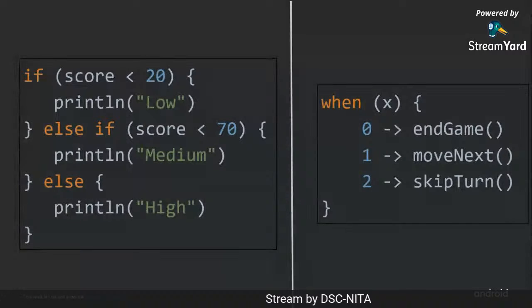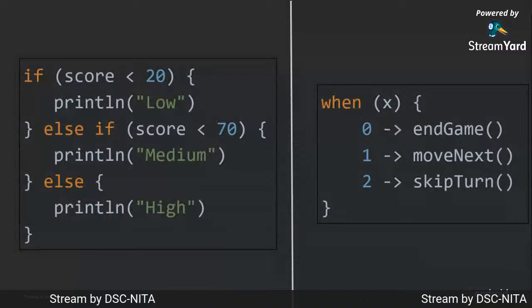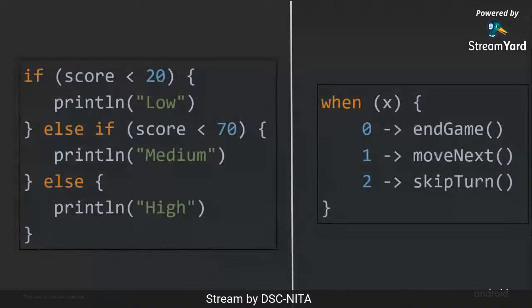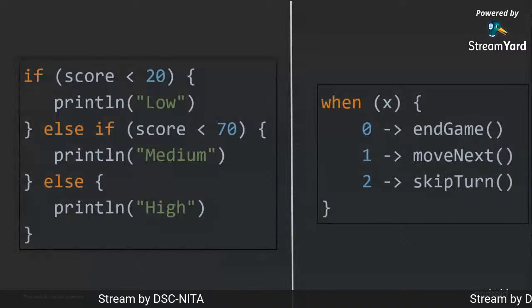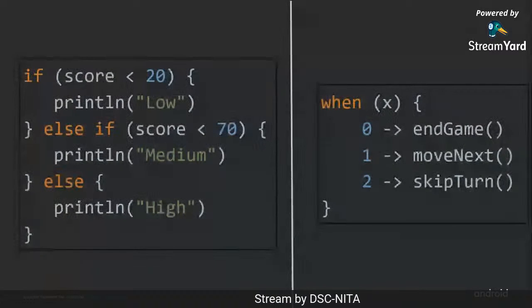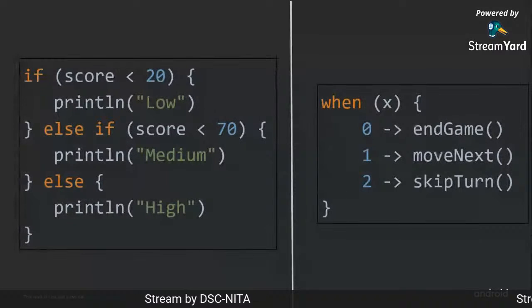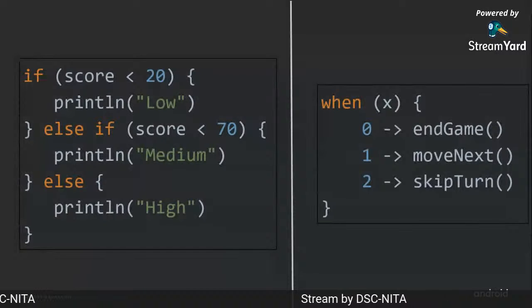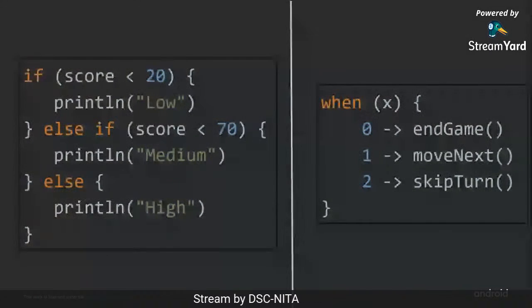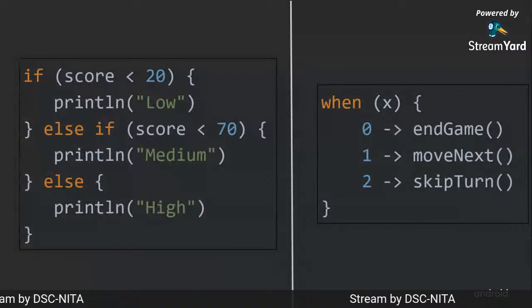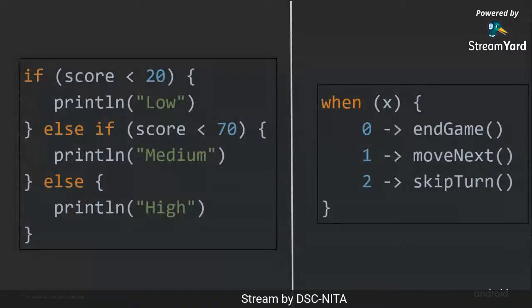So what does when do? When is just like an if else statement, but the syntax is a bit different. So basically here x is a variable, and under the curly braces there are three conditions, 0, 1 and 2, like if, else if and else. So first condition, zero, is end game, first condition is move next, and second condition is skip turn.